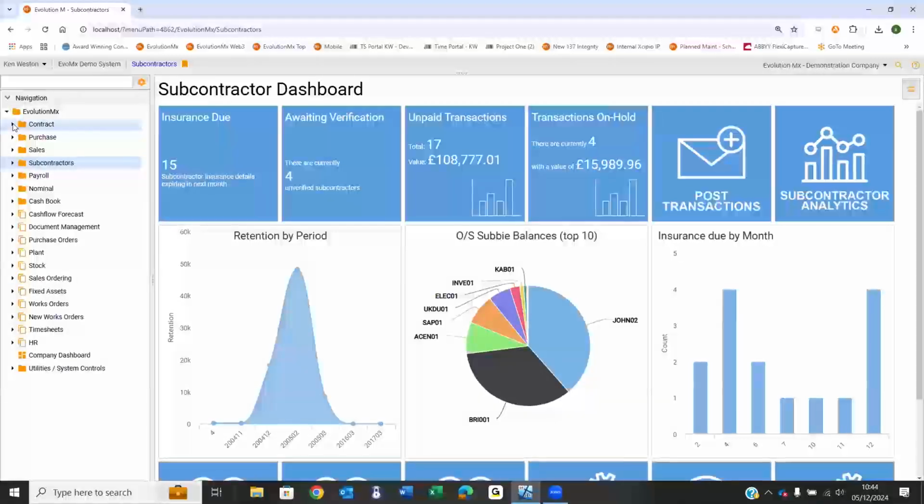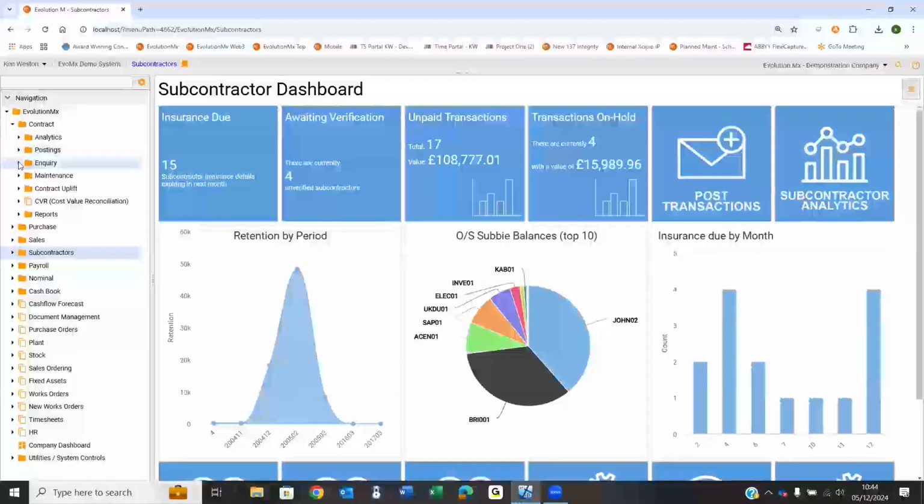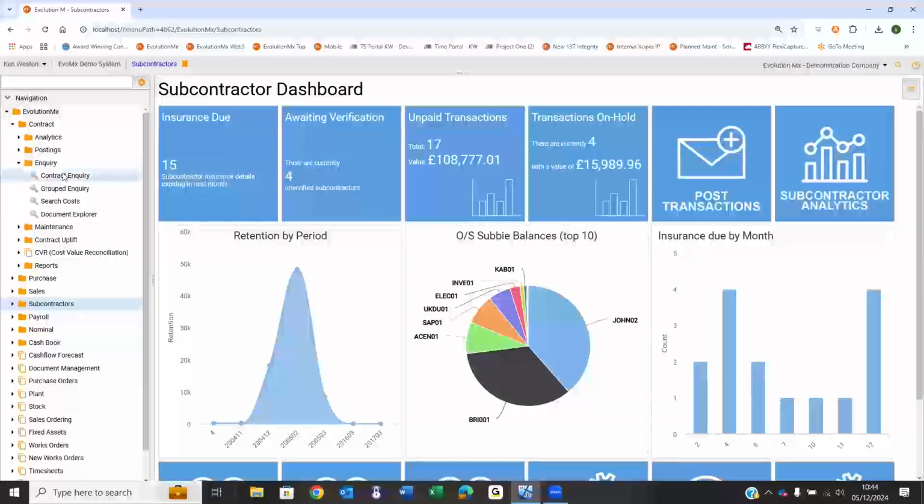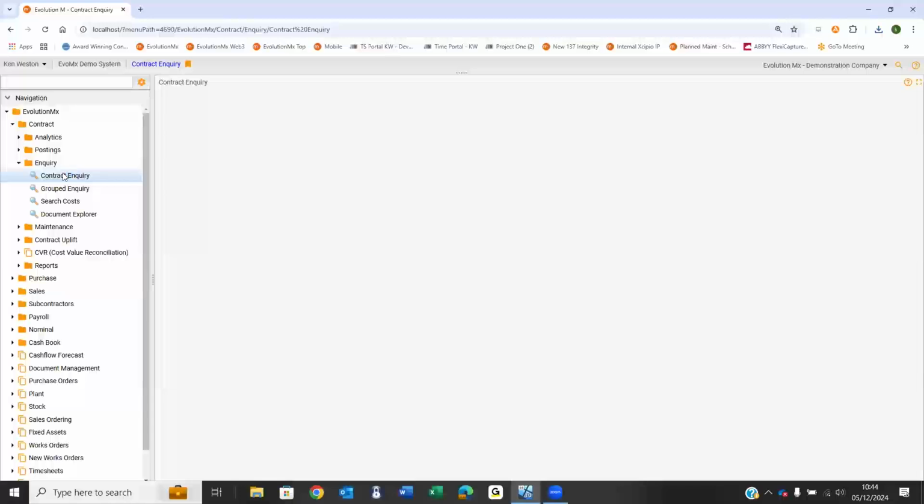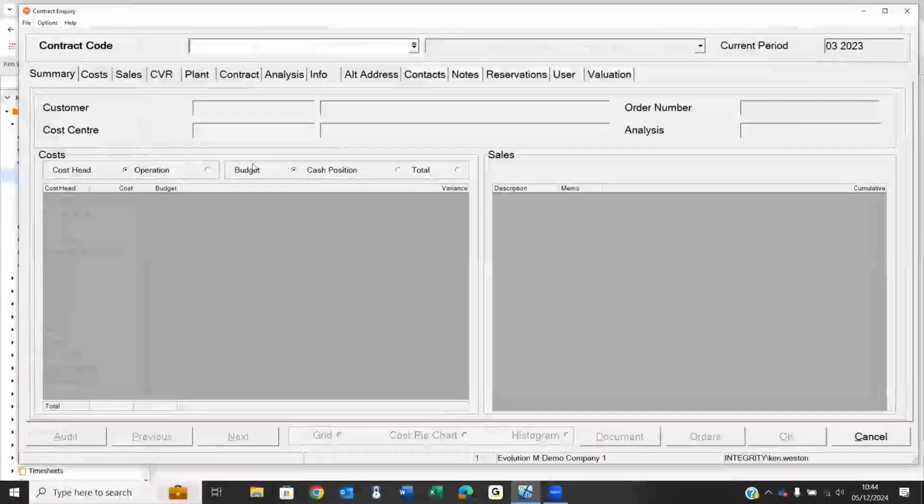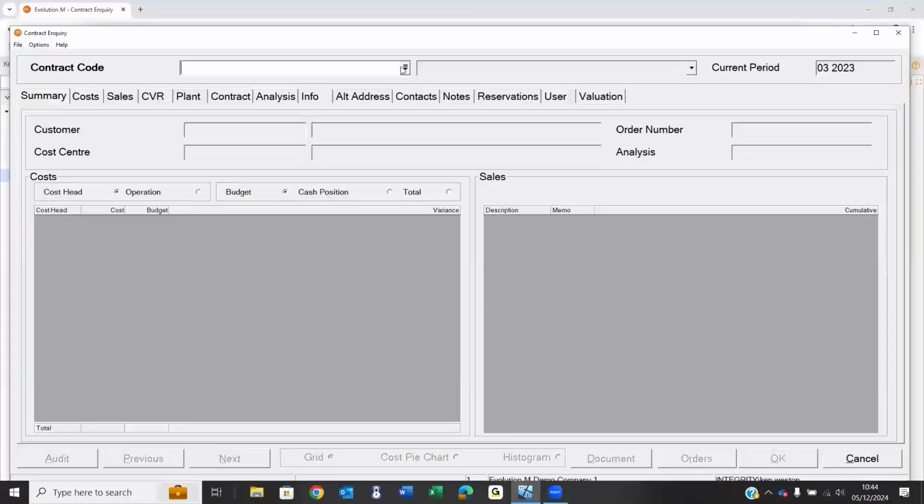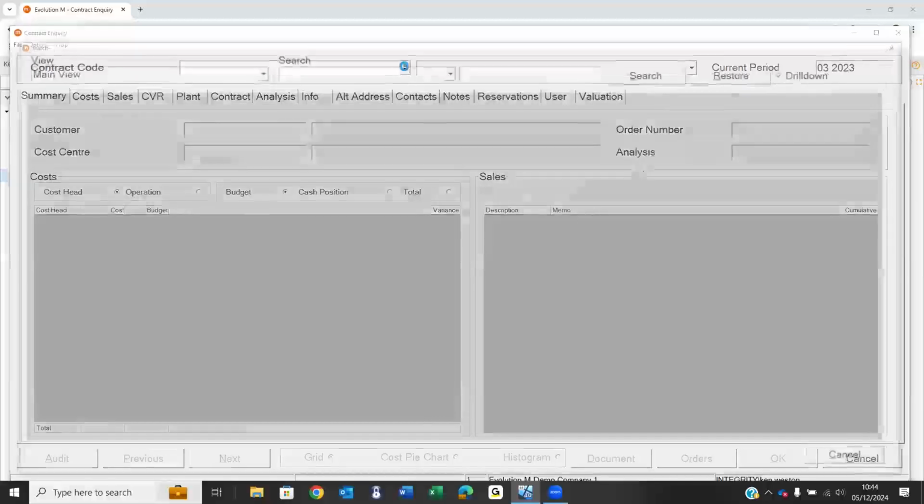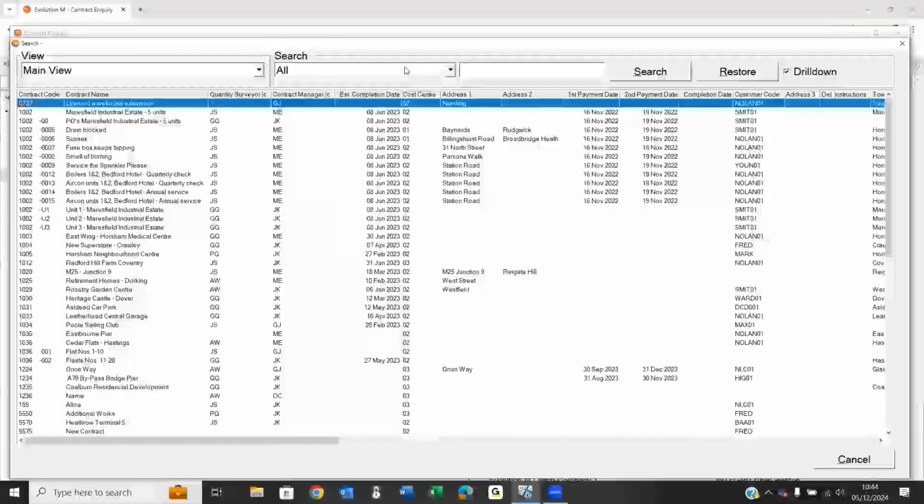Let's spend a little time going in through and having a look at what we said at the very beginning is going to be a key part of our system, and that is the ability to manage your individual contracts. So within a contract inquiry function here, I can inquire upon a particular contract of my choosing. At the top there, I've got the option to put in a contract code. If I just browse, we'll be able to see a list of all of my contracts.